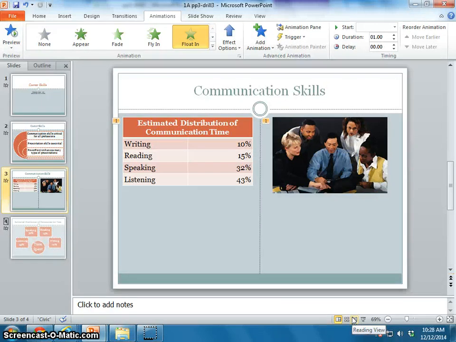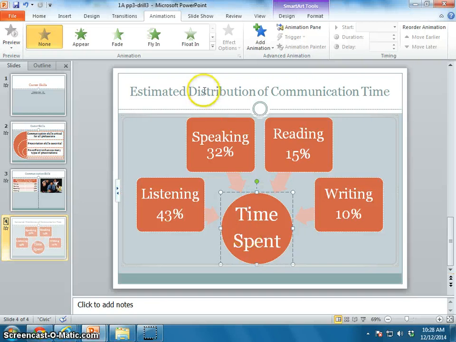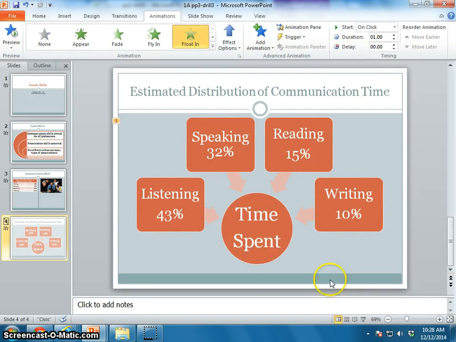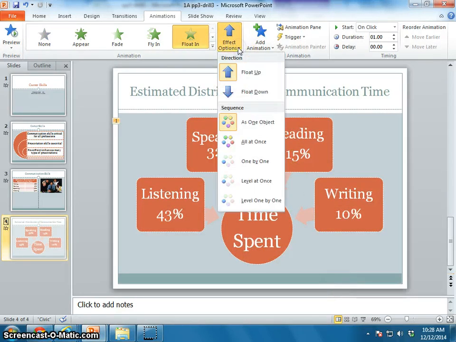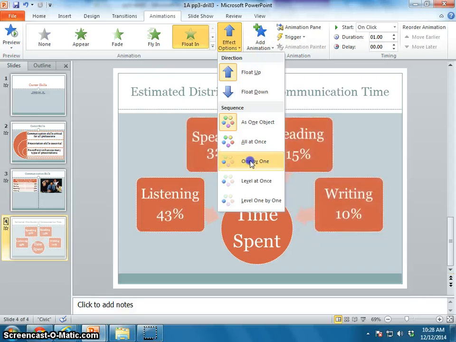And direction 5 says on slide 4 they want us to click the Smart Art graphic and apply 1-by-1 sequence. So essentially what they want is for, instead of all 5 of these objects to show up at the same time, they want them to come in one at a time. Alright, so the way that we do that is we hit float in, and notice how they're all floating in at the same time. But now we have the effect options, and make sure it's floating up, and we're going to do it one by one. So you notice in the preview how each one is coming up individually, which is what we want.